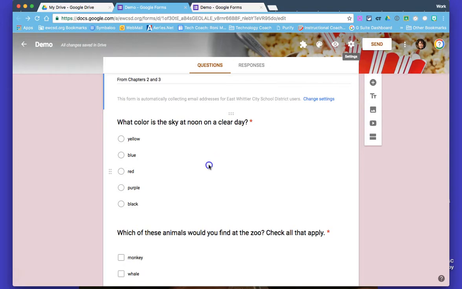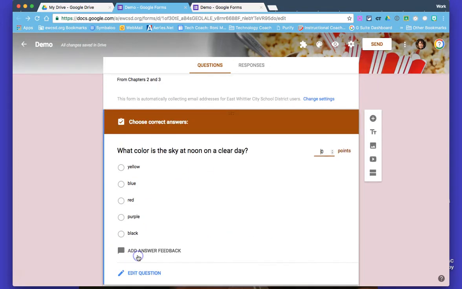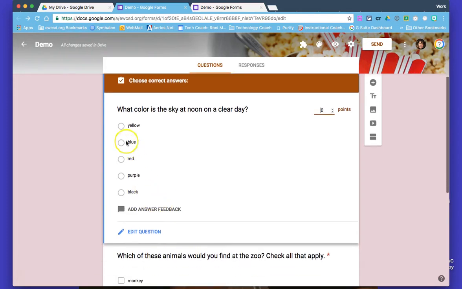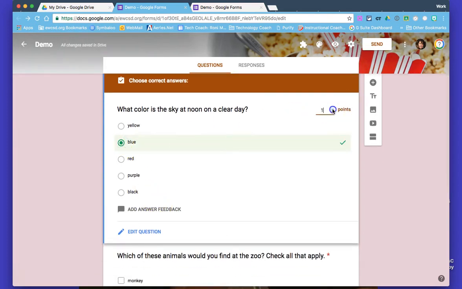We're going to go ahead and click on the question to activate the answer key option. So we'll click on answer key and we're going to select the correct answer. Then we're going to give it a point value. 1 correct answer will give it 1 point.